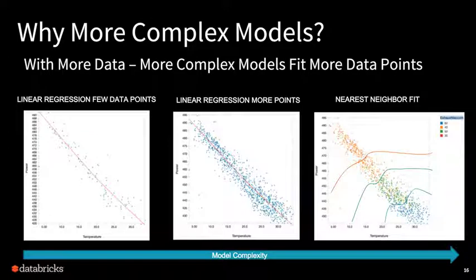Why more complex models? One of the things I see with people that are new to doing machine learning on bigger data sets is using the same simple model for bigger data. Why that's bad is because a simple model doesn't necessarily fit your data better. You're actually introducing bias as a data scientist into choosing your methods.